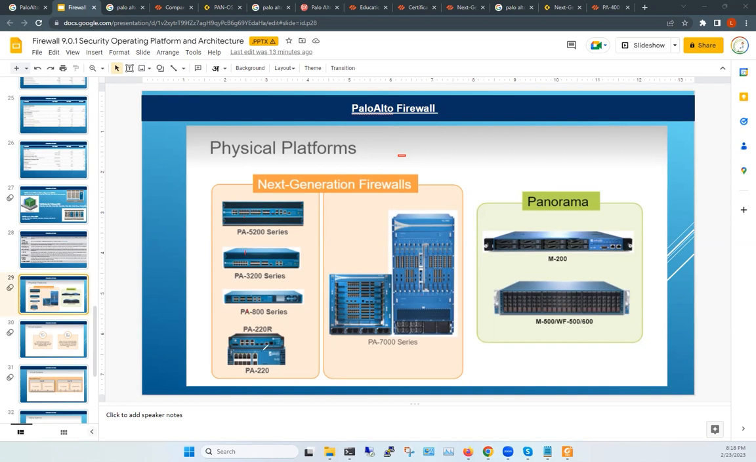If you are going to manage all these firewalls, you have to open a separate web page for each firewall, right? So to centralize management, what will you do? We connect all these firewalls with your Panorama in the same network. Then you manage all the firewalls from this Panorama. In Panorama, we have the M-200, M-500, and M-600. These are the Panorama models, right? Is it clear how we will manage multiple firewalls in your organization?